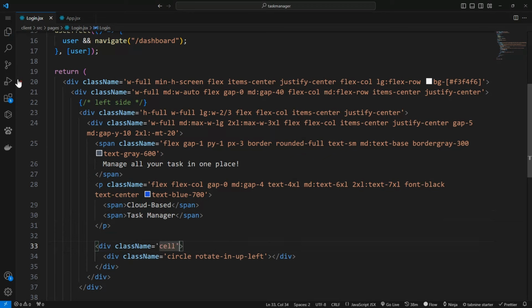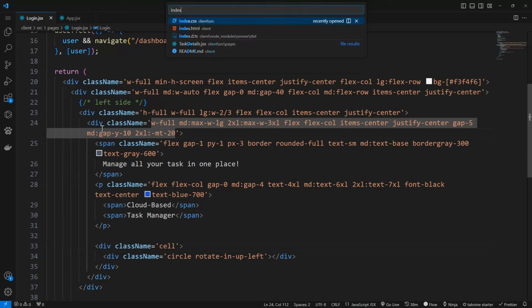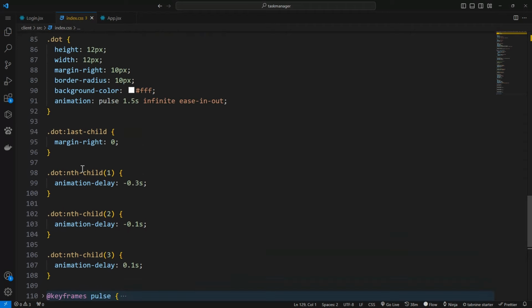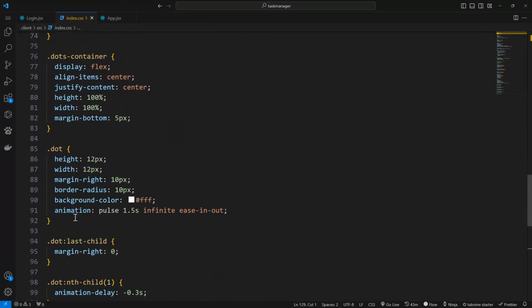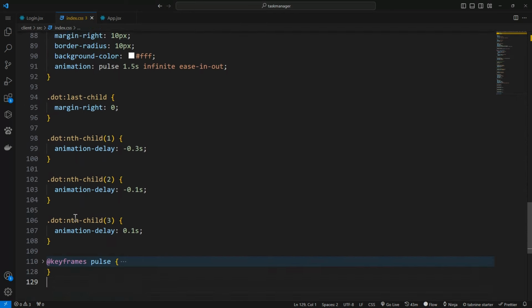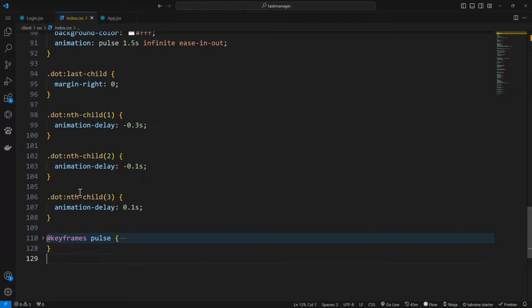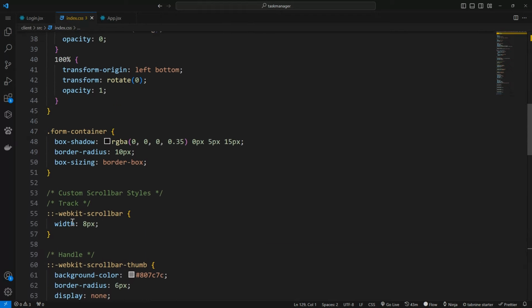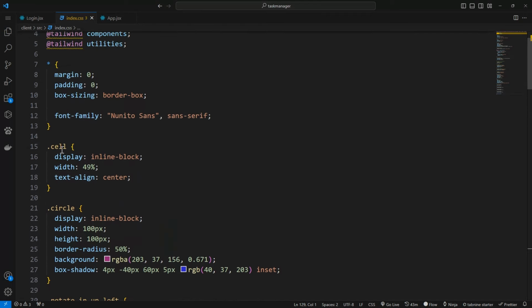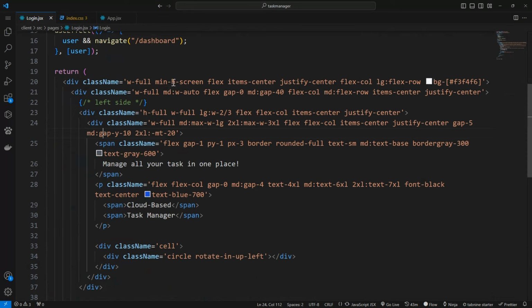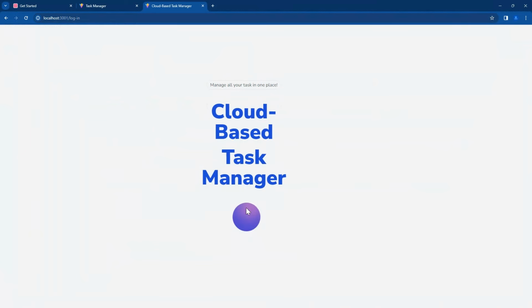So if you go to your index.css file, you see all these classes in there, right? Good. So these are the classes here. Where is the rotate-in-left? Okay, so this. And this is the circle, and this is also the cell. Okay, great. So let's go check it. So now you see this, it's here. Okay, so now let's focus on this part.